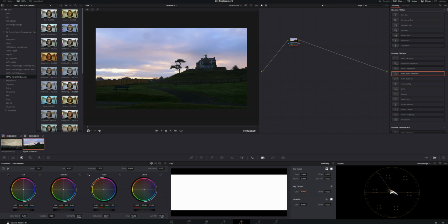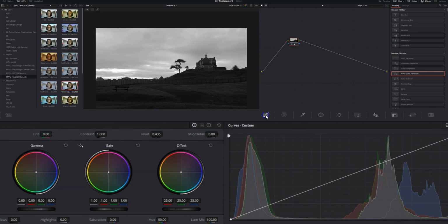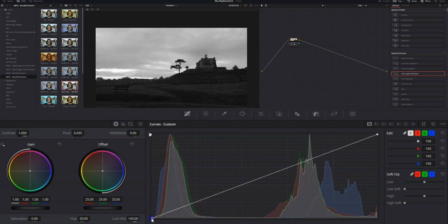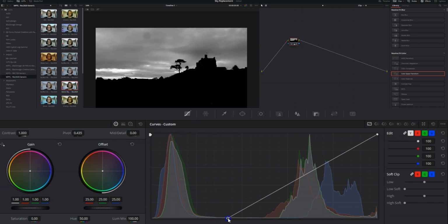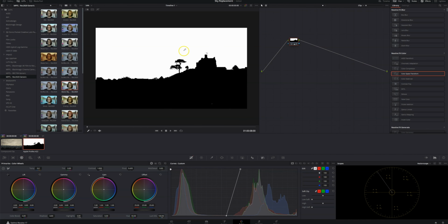We're gonna create our own Luma matte, and it's really easy to do. All we're gonna do is come down, bring our saturation all the way down, and we're gonna head over to our curves, and we're just gonna bring our black point in. We're gonna take our white point and bring it up, and there you go. We've got a Luma matte here.